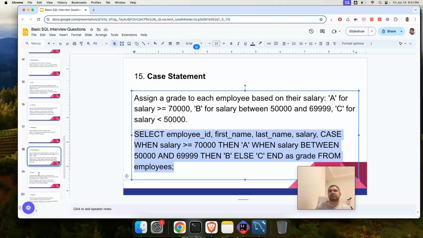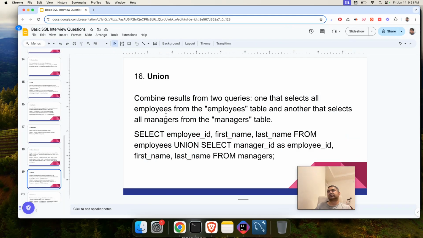So the next one is union. You have a scenario where you need to get the first name and last name from managers: select employee ID, first name, last name from employee, union, select manager ID, employee ID.